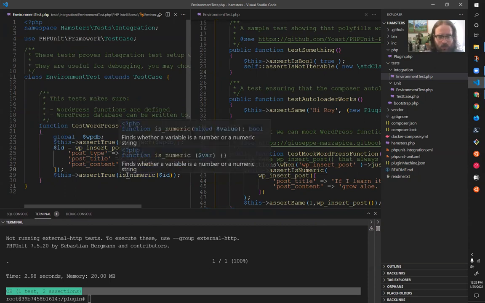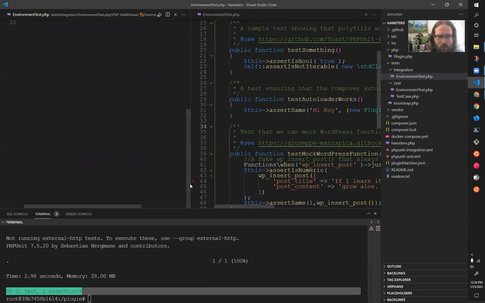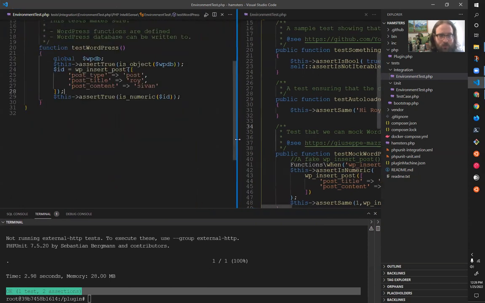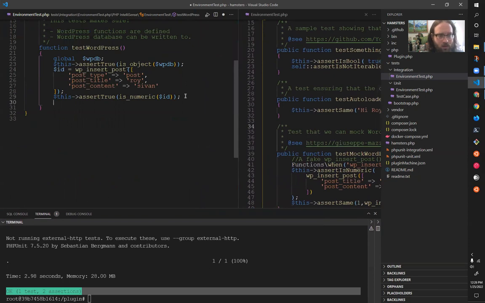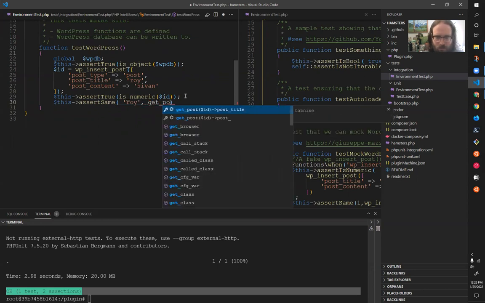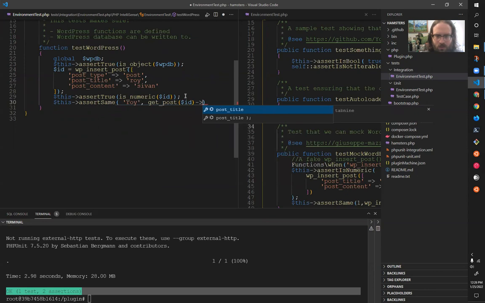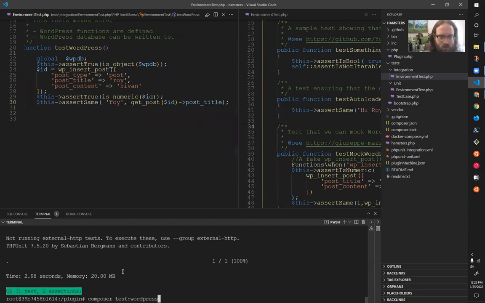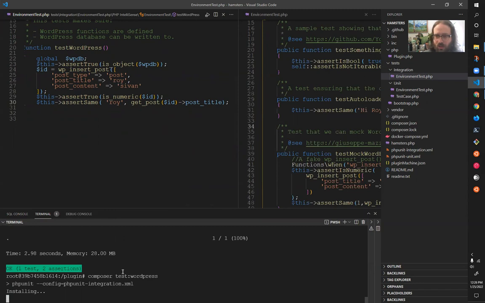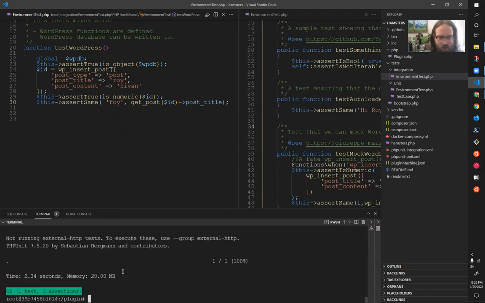Because this inserted a post, and because it's a real deal post, we should be able to write a test like this: assert same, the title of that post was Roy, get post ID, post type. Like that should work. This is a real, yeah, see, that worked.